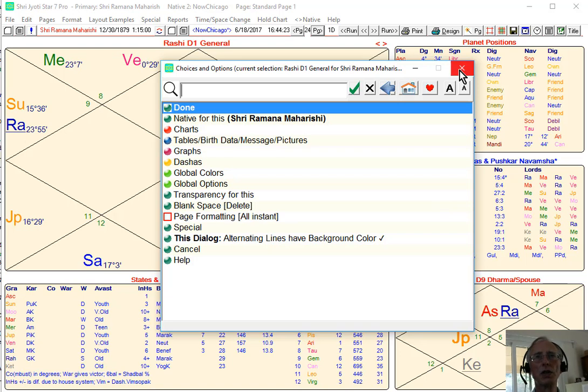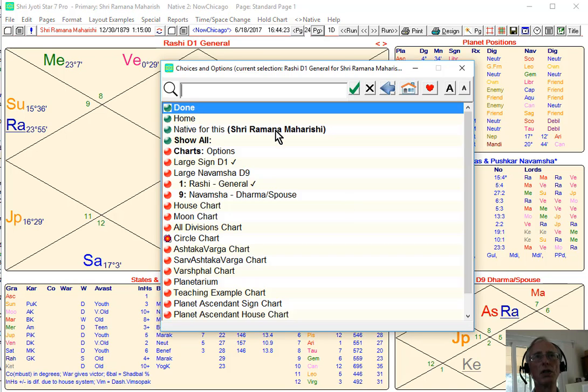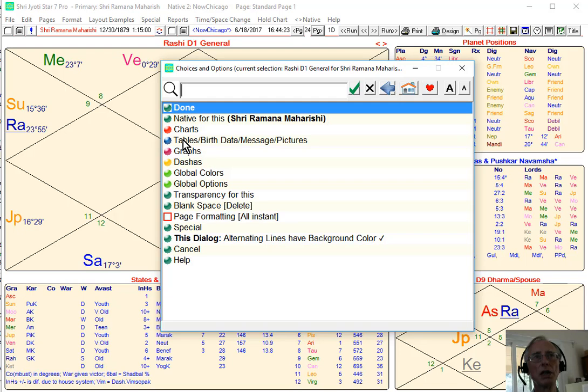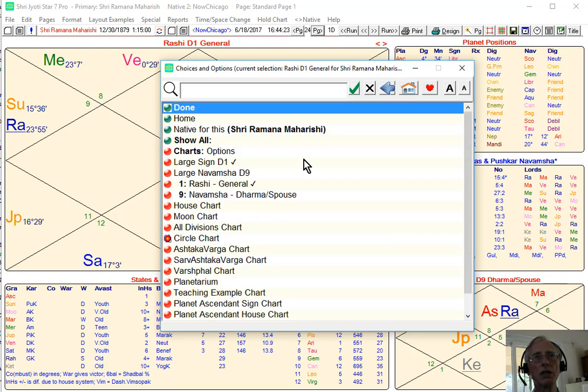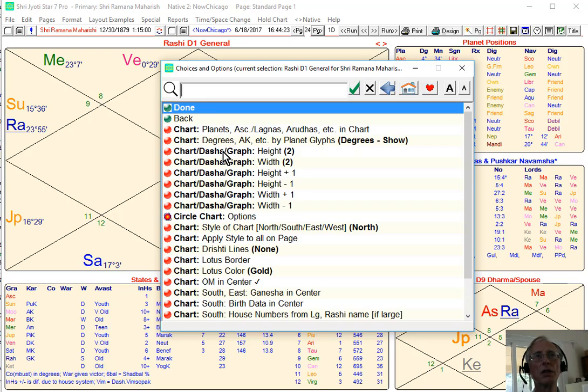See, we clicked on a chart. So when you click on a chart, the charts page comes up. It's the same as you get by clicking home and then clicking charts. And it includes the chart options, which are things like what planets you see in the chart and what information is presented next to the planet glyphs.